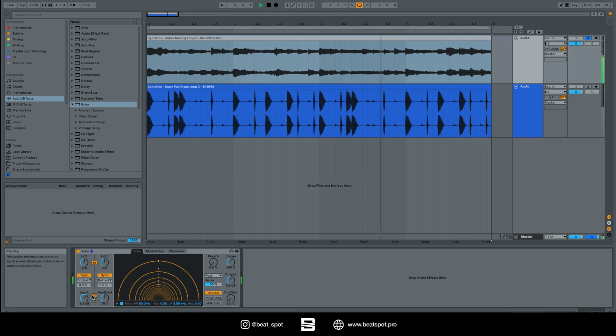Instead, you can see that if we have the clip dry, we are clipping even if the dry wet is all to the dry 0%. So this is it.